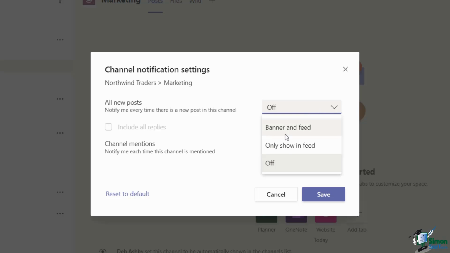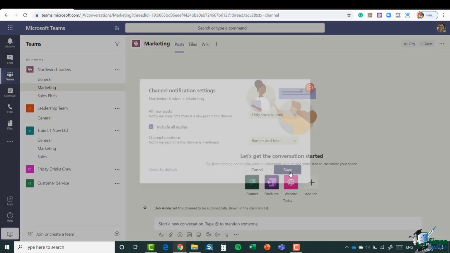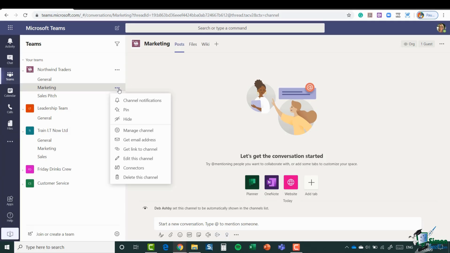Now I'm going to turn that on and I'm going to say only show in my feed. Now, if I want to see any replies that have come into that new post, I would select include all replies as well. And I can also specify if I want to be notified each time this channel is mentioned. And I'm going to leave that as banner and feed and click on save. So you have a few different settings that you can change in there.